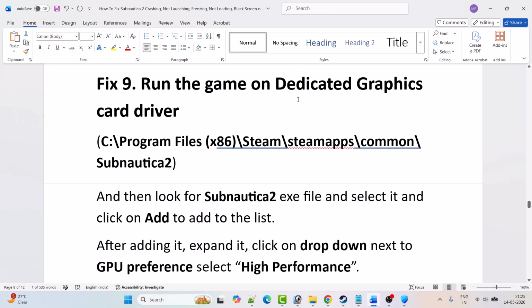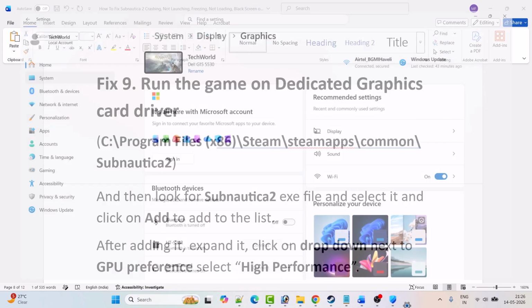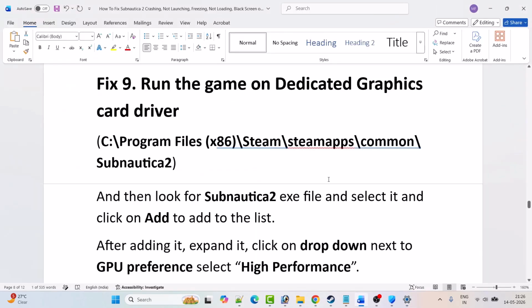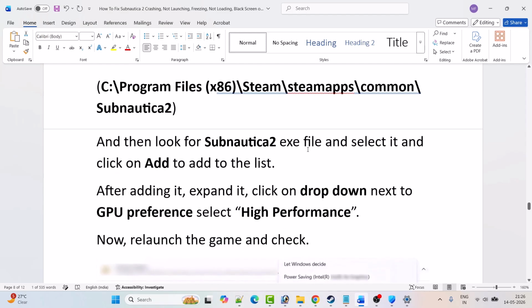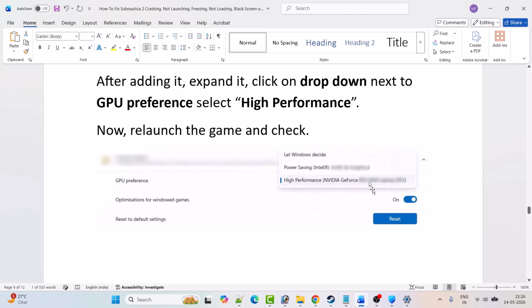Fix 9 is to run the game on the dedicated graphics card. So in Windows search, type graphics settings and open it. Then click on add desktop app and then browse to the game installation folder. So browse to C drive, Program Files x86, Steam, steamapps, common. Open this Subnautica 2 game folder and then look for the Subnautica 2 exe file and select it, and then click on add to add it to the list. After adding it, expand it, click on the drop down next to GPU preference and select high performance. And after selecting high performance, go ahead, relaunch the game and check.